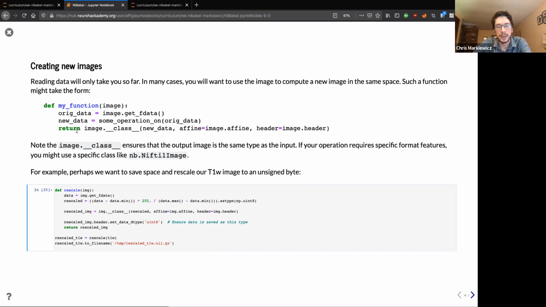So the new data, this image.class. If you haven't run across this before, this is just a way of saying I want to get the same type of image out as I put in. If I wanted to say specifically that I want this to be a nifty1 image, then I would put in the nifty1 image class. But this is a shorthand that allows me to write something that doesn't really care about what type of image I get in. So if I get an MGH image in, then this function will spit an MGH image out. If I set nifty1 image, then I put in an MGH image, I get a nifty1 image out, and I may lose some header information as a result.